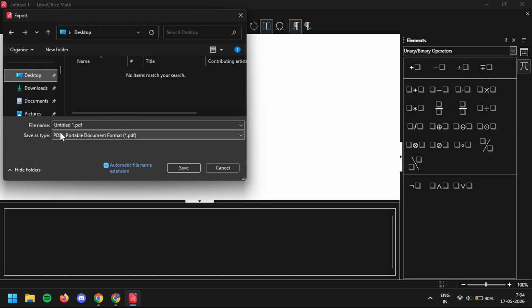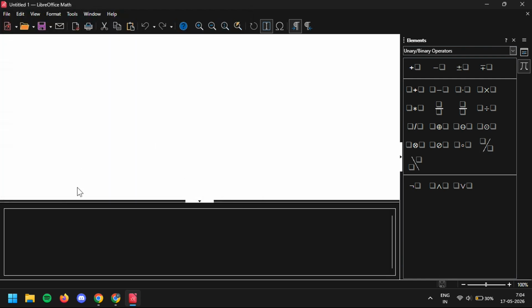Now you'll be asked to choose the save location on your computer. Pick the folder where you want the PDF to be stored, give the file a name if needed, and then click Save. LibreOffice will process the formula and create the PDF file for you, and that's it. Your formula is now saved as a PDF file. You can open it anytime, send it to someone, print it, or store it for later use.